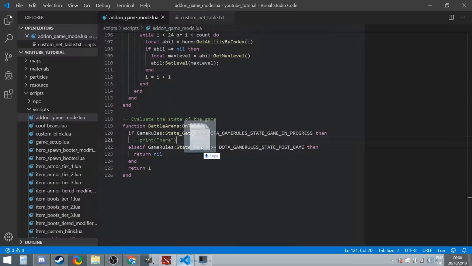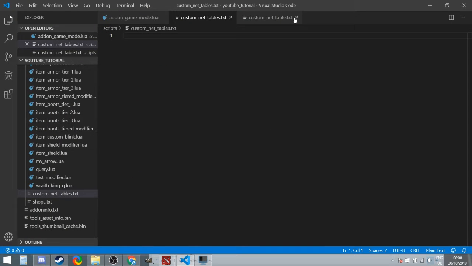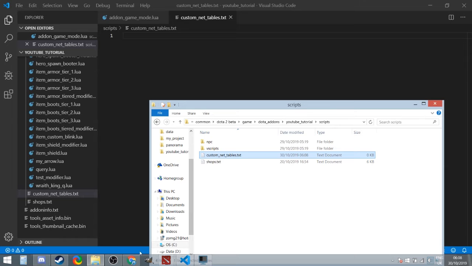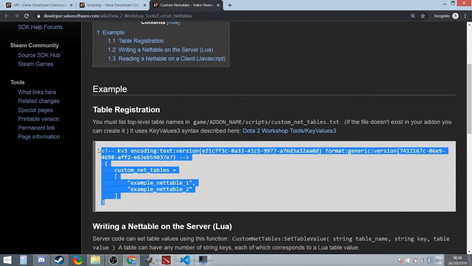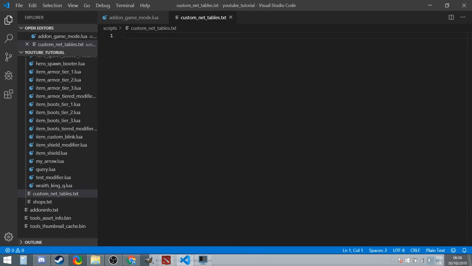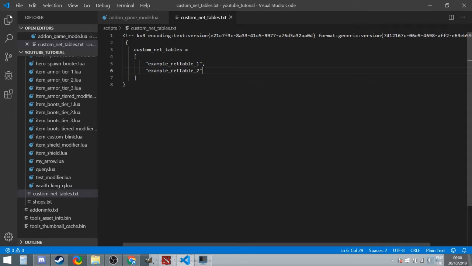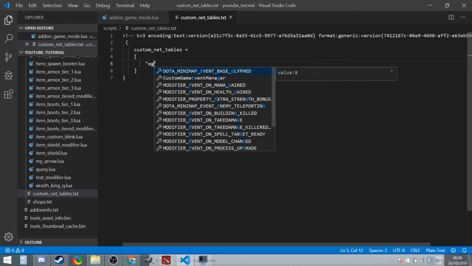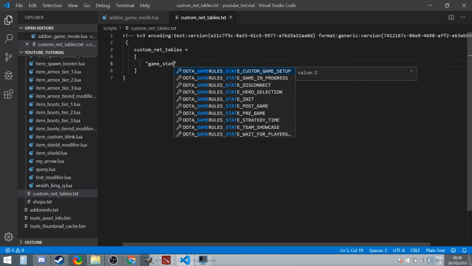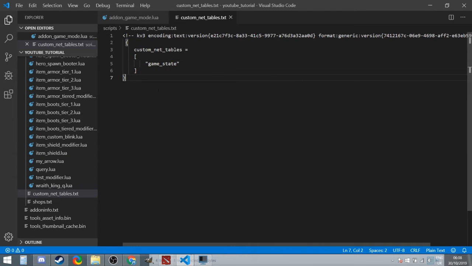Now let's open this up, and in here we can copy and paste this from the wiki. This is just the example that they give you, and there's example net table 1 and example net table 2. We're only going to do one net table for this because we don't really need a second one, and we're going to call it game state. You can call it whatever you want, but we're going to call it game state, and we're going to save that. Now, you have to remember the name of this because you're going to be using it in a minute.